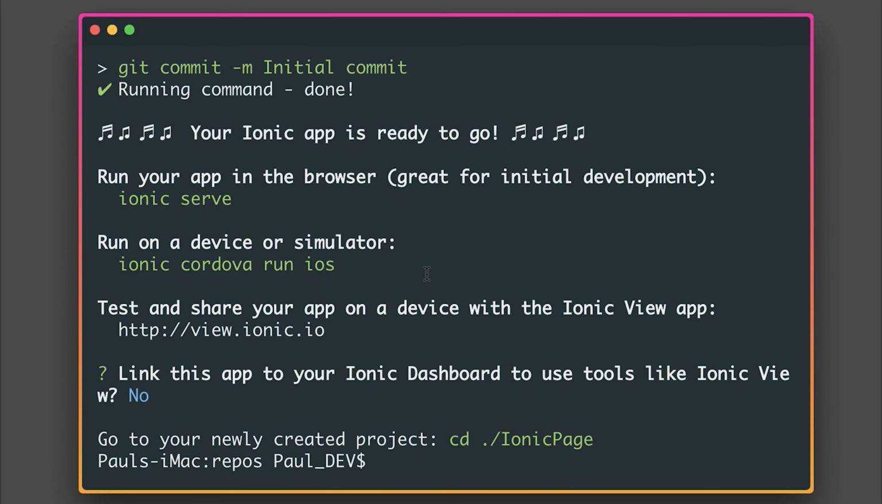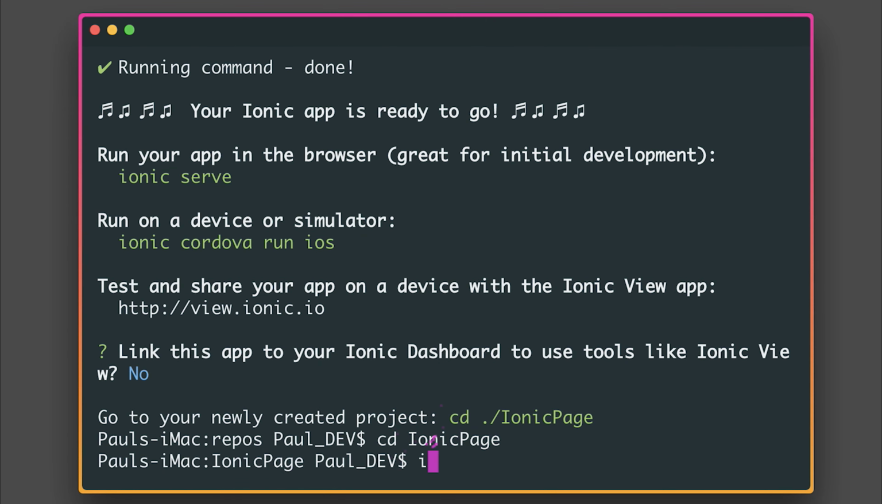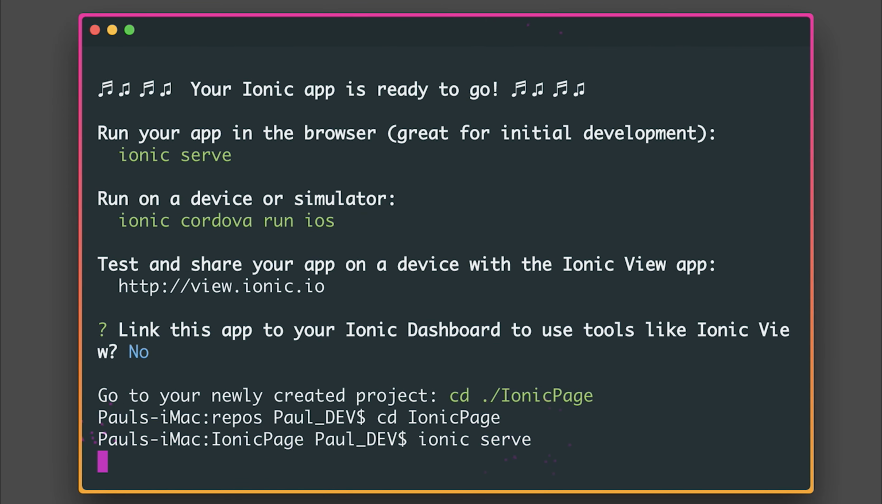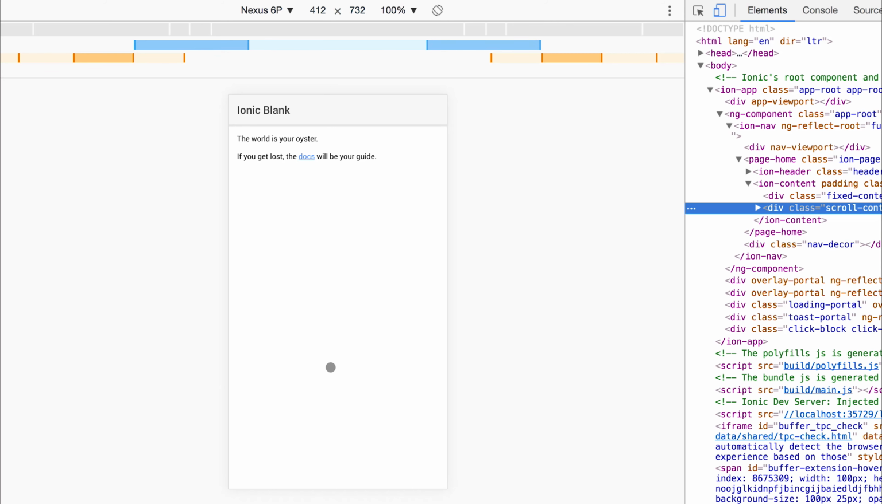Let's investigate Ionic page and using deep linking within our application. So I've made a new Ionic project named Ionic page. If we cd into Ionic page and run this in the browser with Ionic serve, you can see we have a standard blank Ionic application.